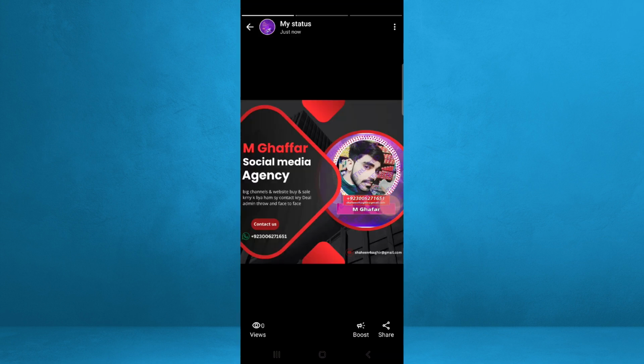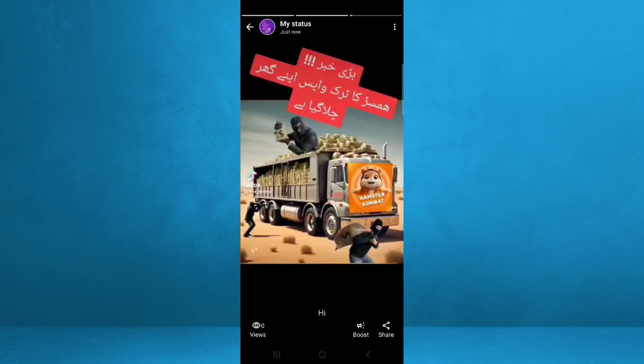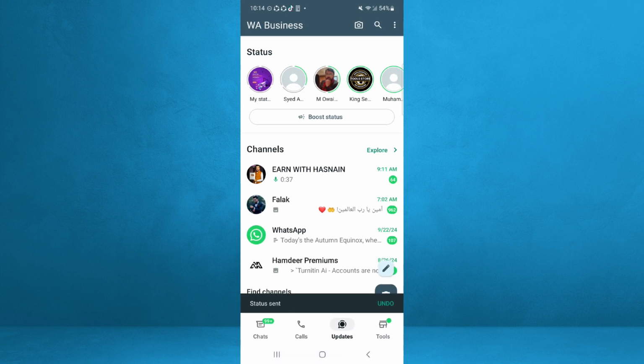Here you can see this is the first, and this is the second one, and this is the third one with the caption. So guys, in this way you can upload or add a status on your WhatsApp.